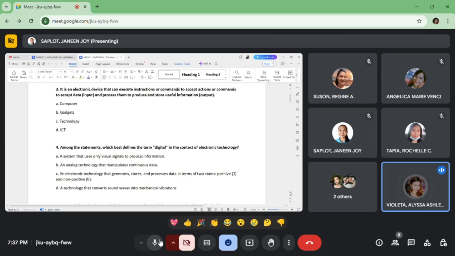So for number 4, among the statements, which best defines the term digital in the context of electronic technology? A, a system that uses only visual signals to process information. B, an analog technology that manipulates continuous data. C, an electronic technology that generates, stores, and processes data in terms of two states, which is positive 1 and non-positive 0. Or D, a technology that converts sound waves into mechanical vibrations. So the correct answer for number 4 is letter C.